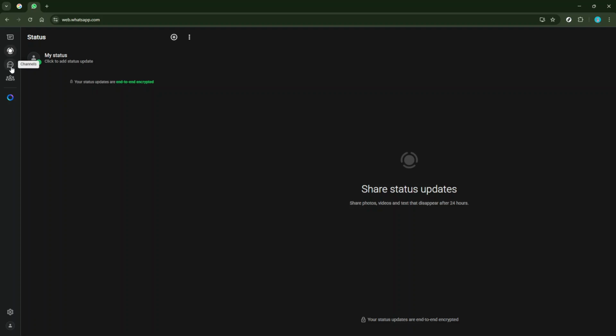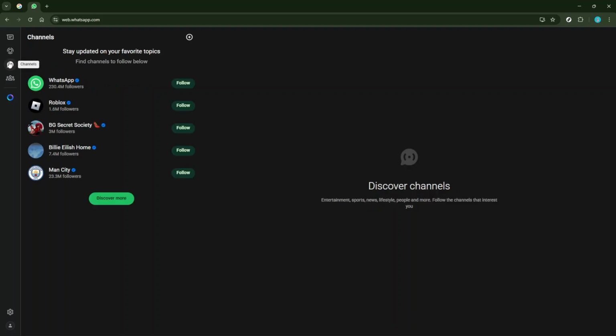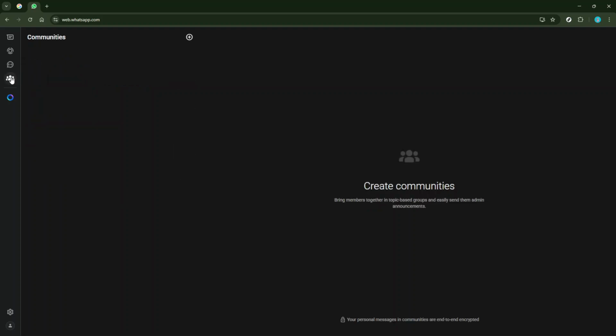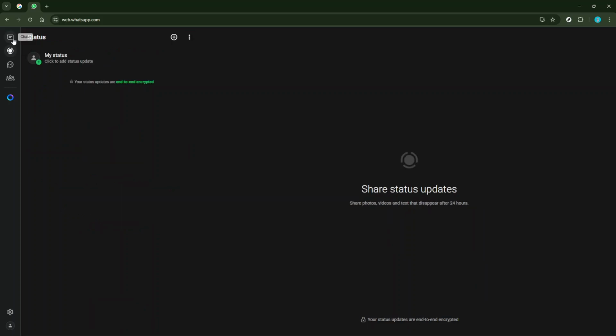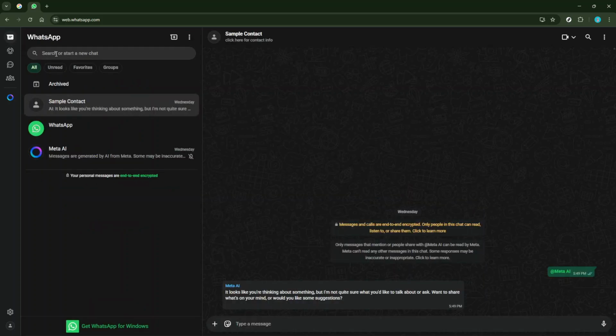Now, locate and open the chat where you want to send the PDF file. Simply scroll through your list of conversations or use the search function to find the specific contact or group you have in mind. Once the chat is open, let's take a look at how to attach the PDF.